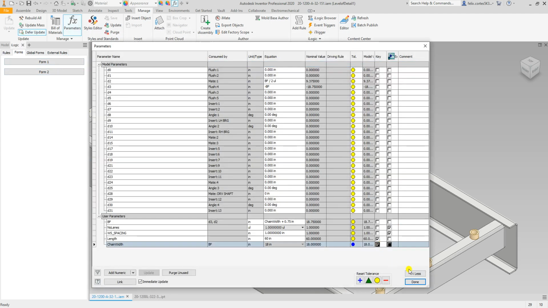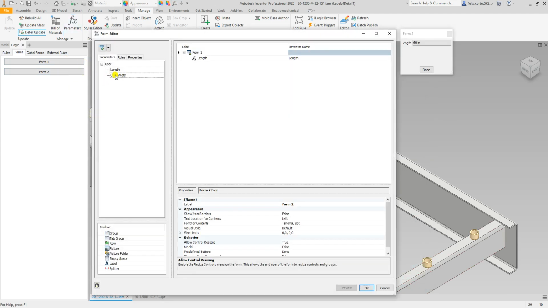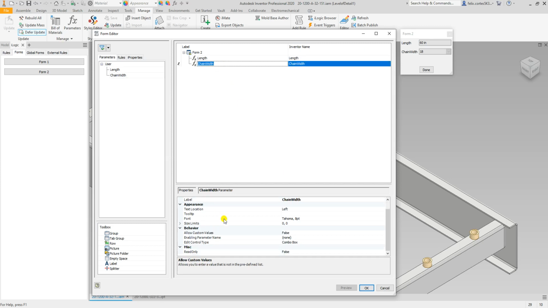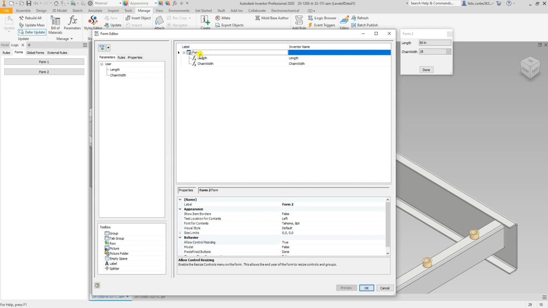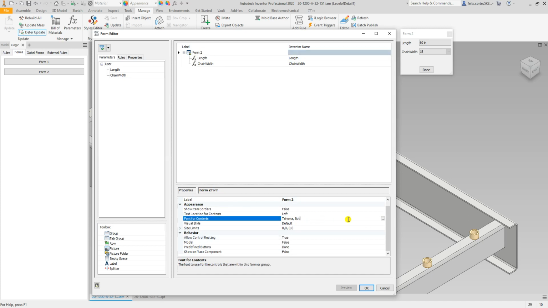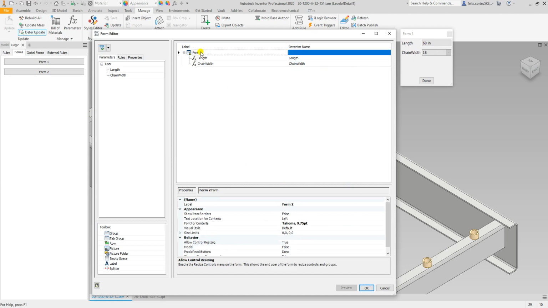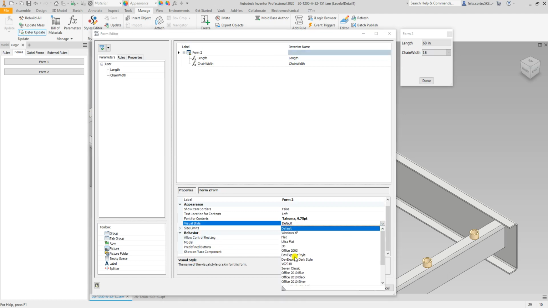So I want to make this keyed, and I'm going to go back and edit. Now I can drag and drop this chain width. There's some cool things you can do down here. You can modify the name of the form. You could change the visual style. Yeah, this is a cool one. This is where you can change how it looks.